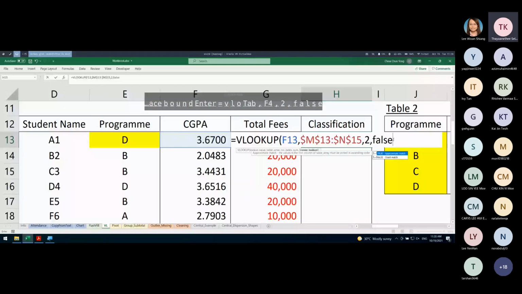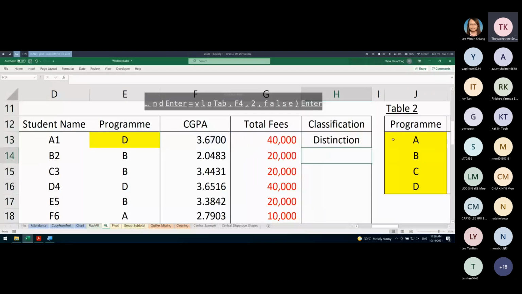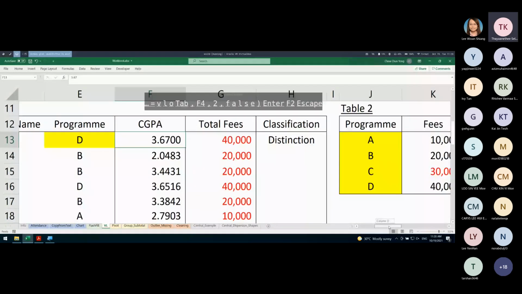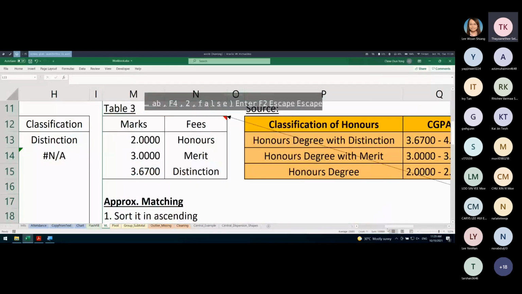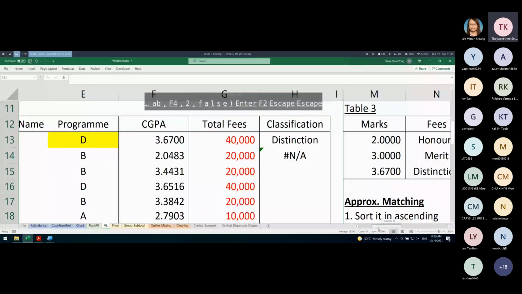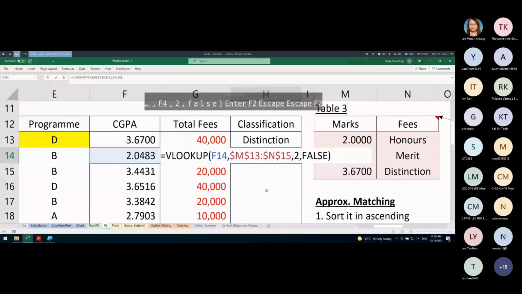I will just illustrate what false does here. I get distinction with false. It seems okay, right? 3.67 should be a distinction. Let's check again. Correct. But if you drag the formula down, you will get an A. Why? Because I can actually hide these columns so that we can see it side by side. Why is it an A? Because 2.0483 is not inside here. You see, it's not inside here.